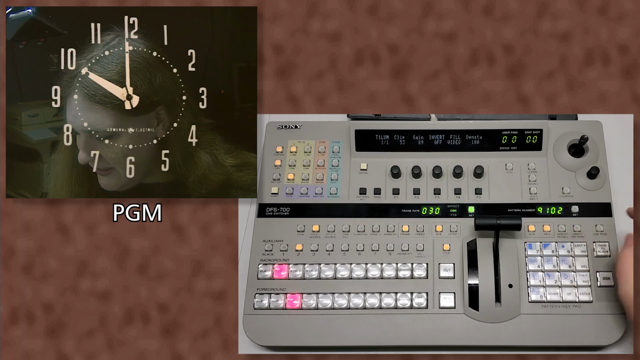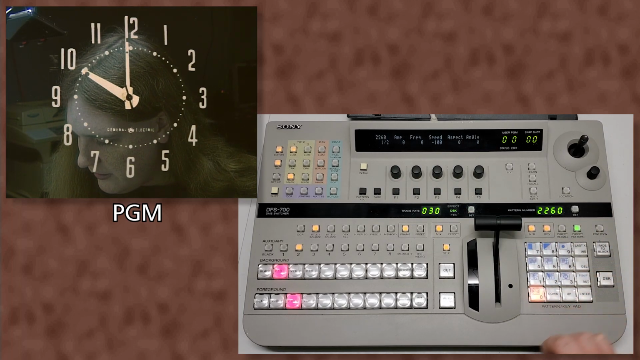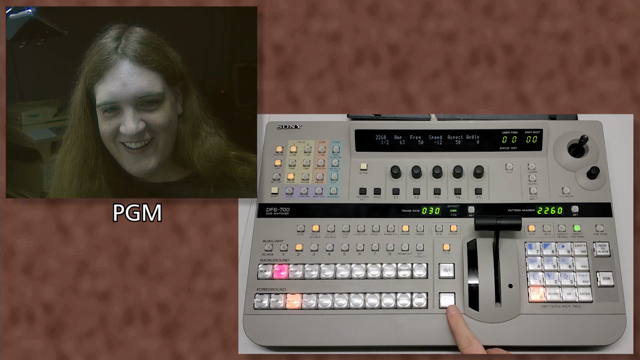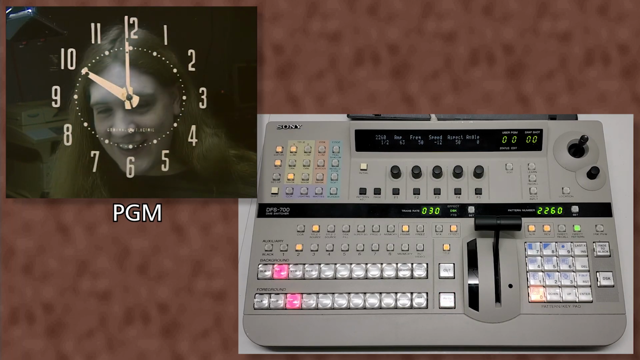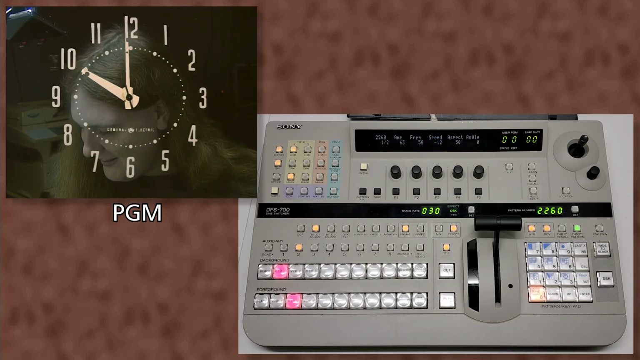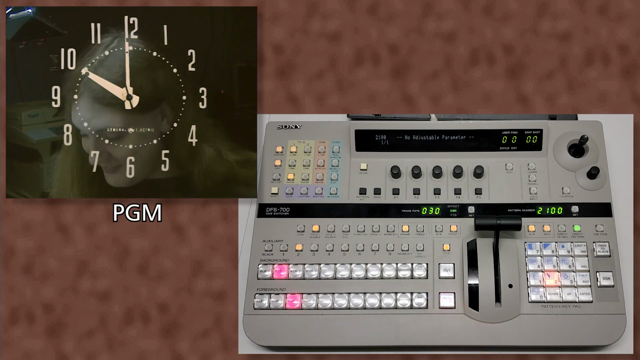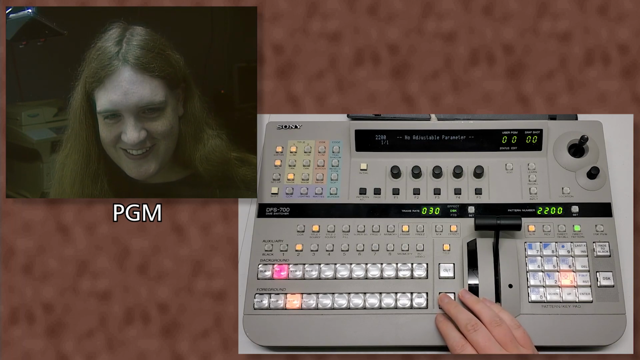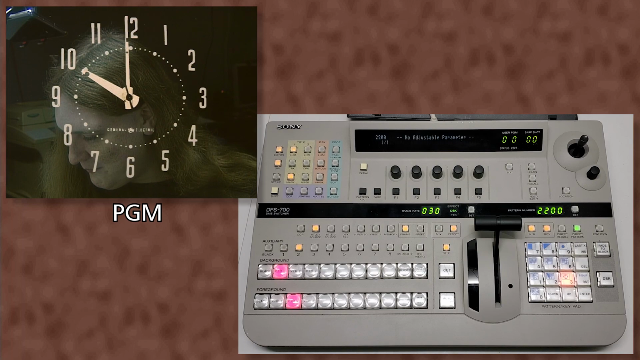I can actually go into, let me see, let's do that and go into effect mode. And we can perform transitions on it like any other video source, even though it's keyed out. Choose another one here. There you go. That's a pretty cool one to use in this case. How about that?